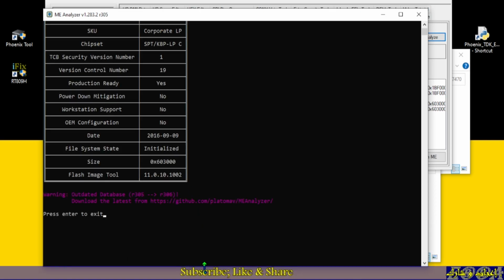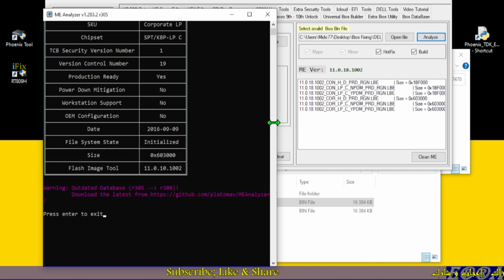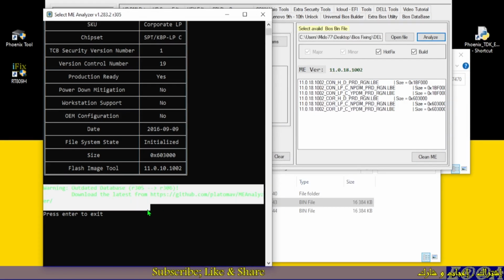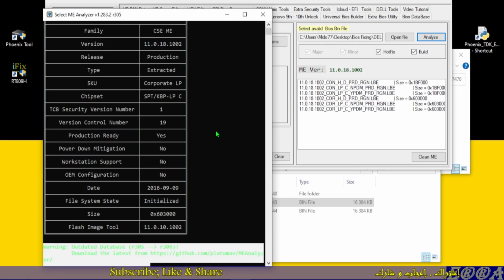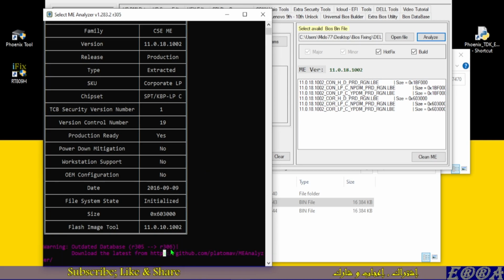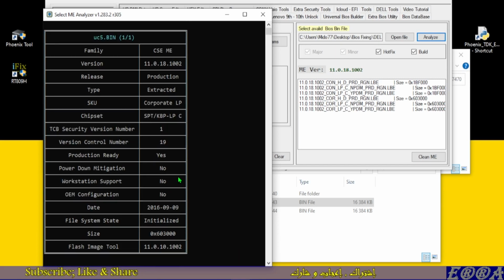We have to wait. So this warning is simply saying that the ME analyzer has to be updated to the latest one. So R306 and I have R305. In fact, this update is a new one. I think it's today or yesterday.